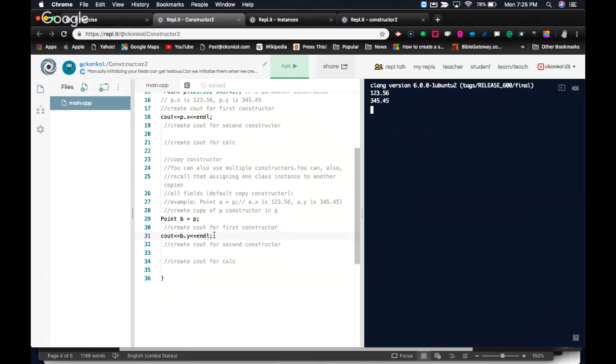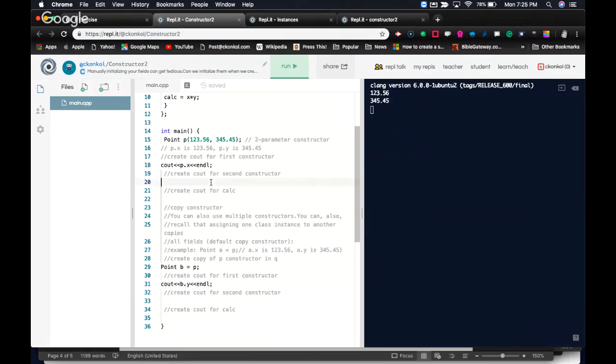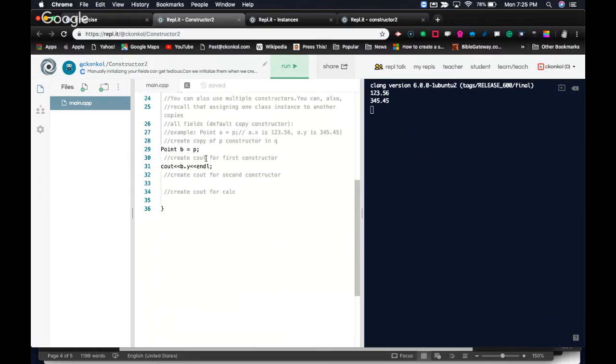All right, so you're going to finish the rest of it on your own. Create two couts at the top for the second and third constructor. Second is Y and third is calc, and then you'll create your own constructor copy, and I want you to call it A instead of B. And then you're going to cout the first constructor, second constructor, and calc. Once you're done, replit that, copy the replit, name it constructor, and share it.